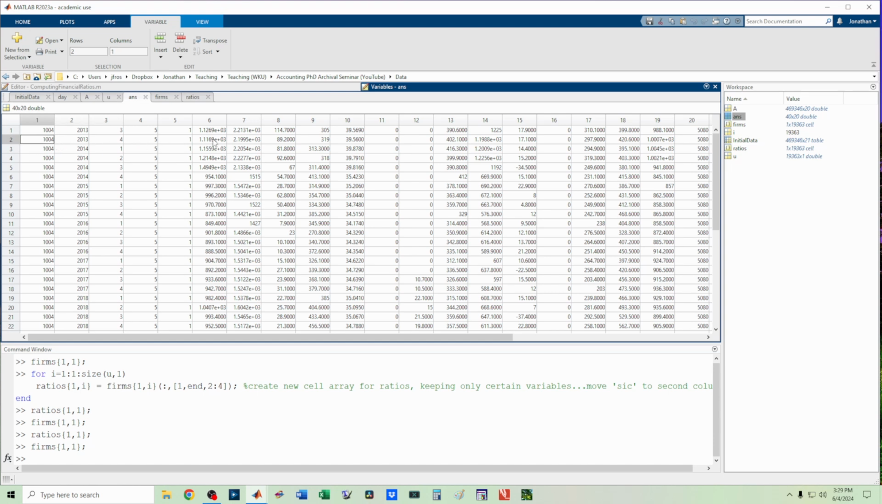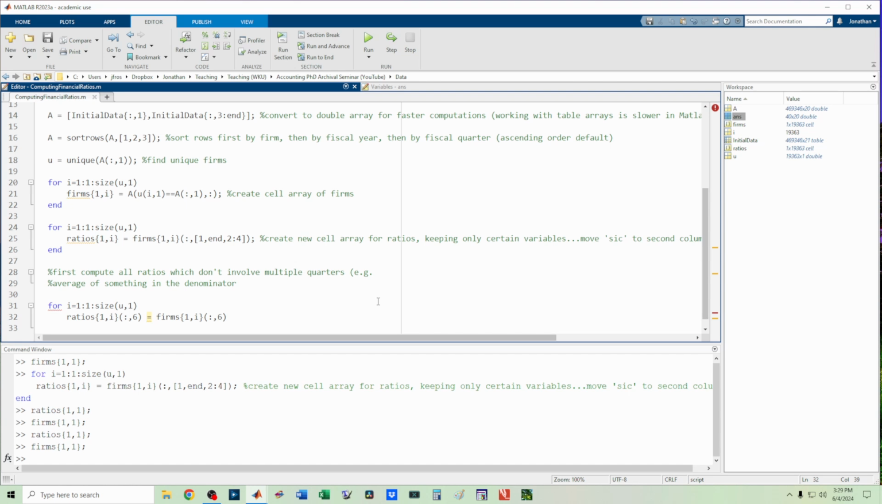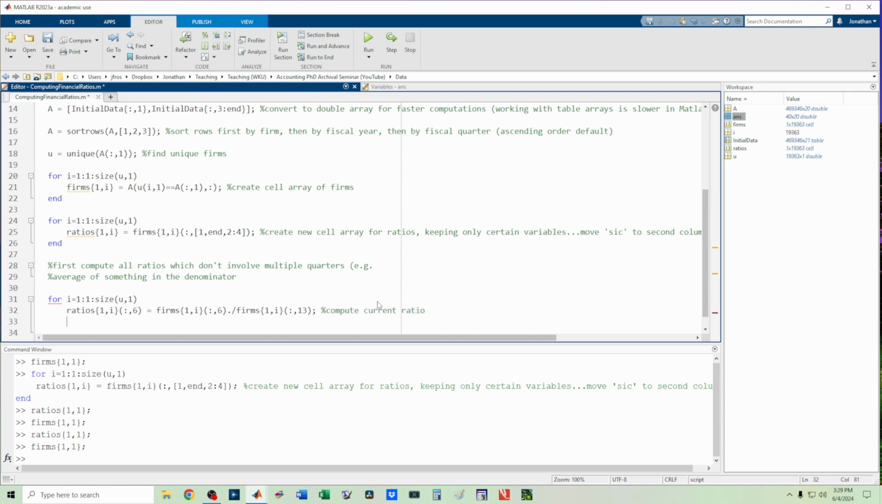for this firm. So when you want to do an element-wise division like this, you can't just put divide. That'll be an error. You have to do a dot and divide. That's element-wise division like this. All rows, column 13. This computes the current ratio.